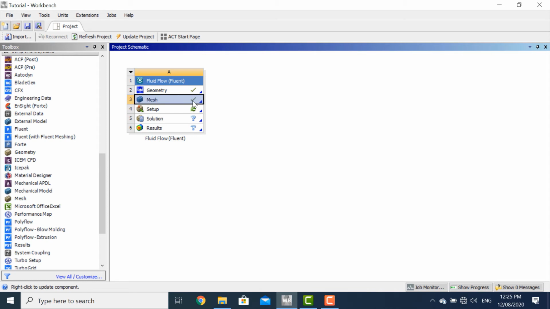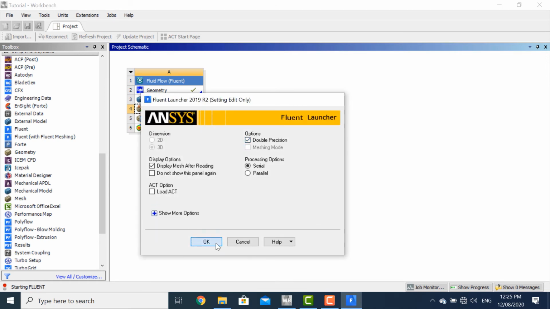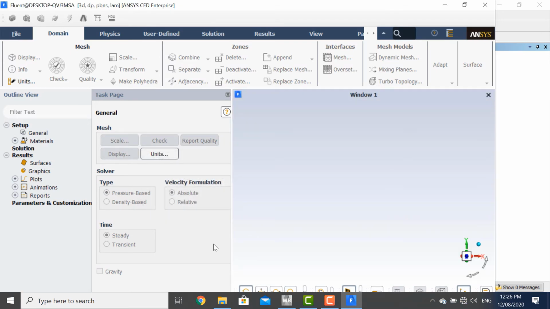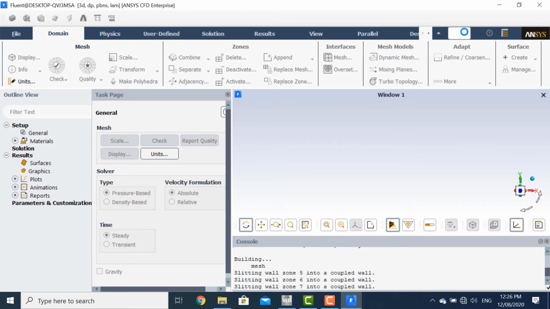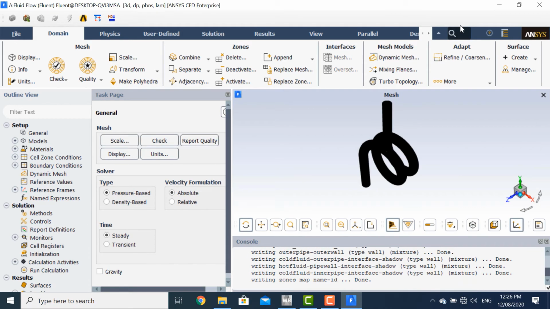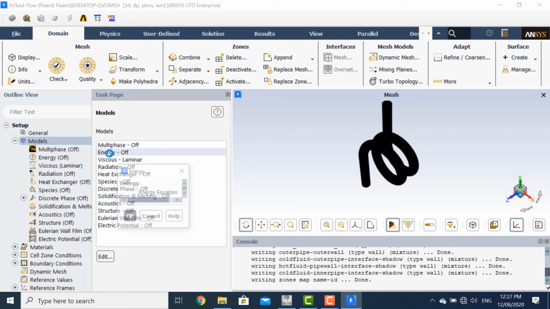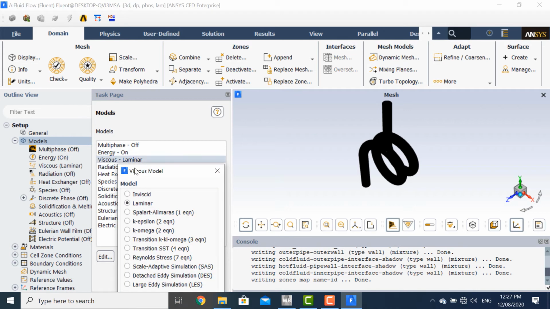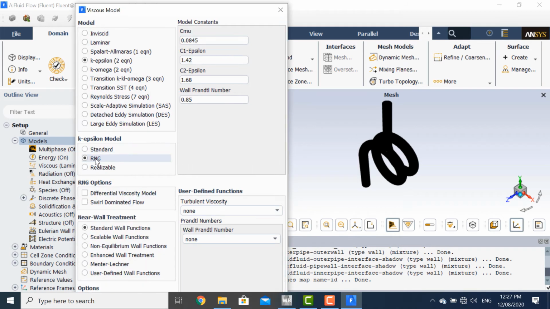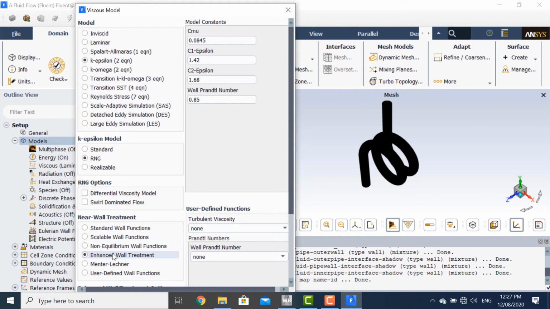Now it's time to set the model and the boundary conditions. So double click setup, double precision, okay. So check gravity and set the gravitational acceleration to minus 9.81 in y value. Then double click models and select energy equation. Then double click viscous model and select k-epsilon 2 equation. Click RNG model and then check enhanced wall treatment.